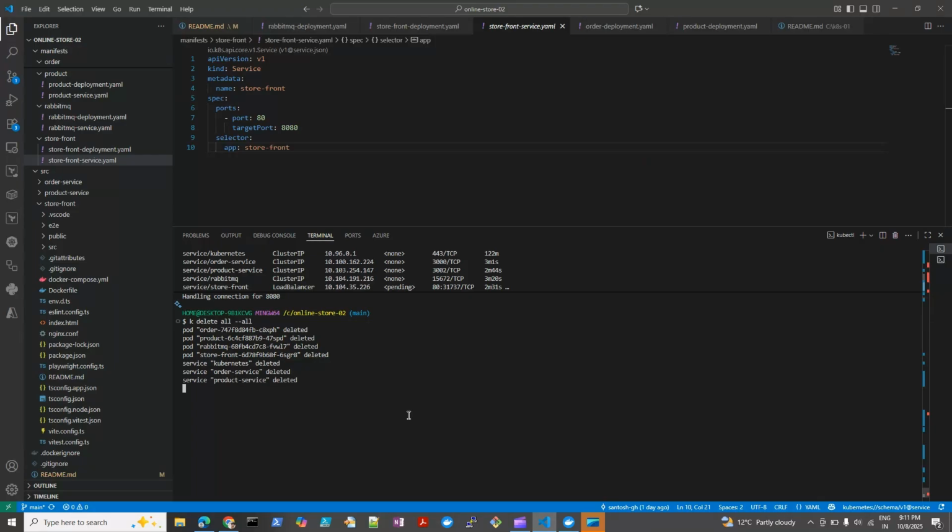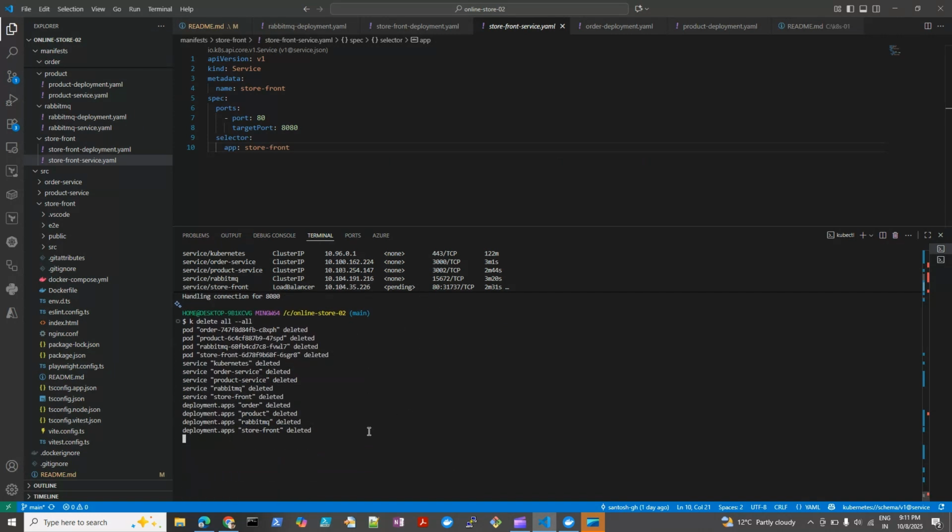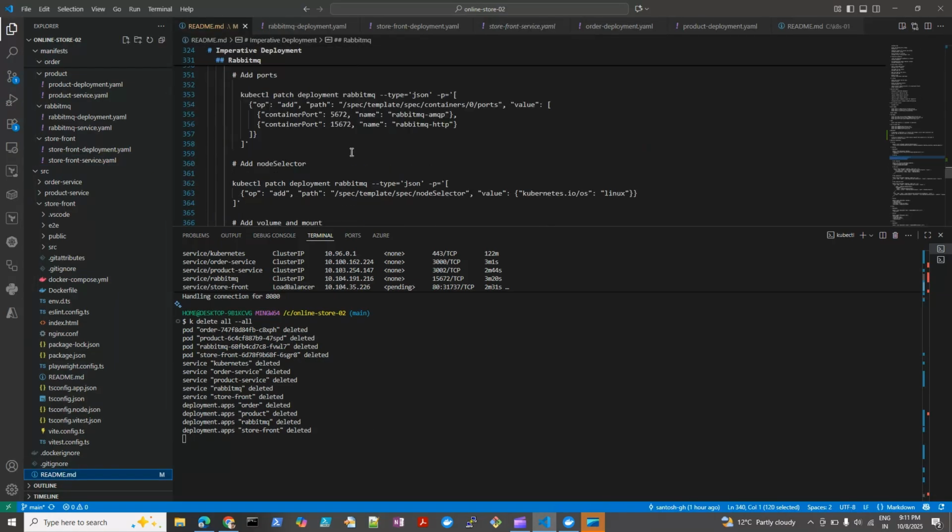Pods are getting deleted. It is deleting the services. Now deployments are getting deleted. Okay, let it delete.